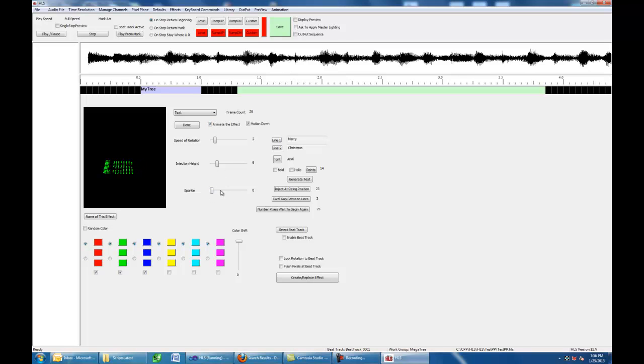So the injection height, that's where in the tree, we can move it down, where in the tree it's actually going to come up. And as you can see, it comes across as Merry Christmas. The first line will take its colors from the first line of colors. The second line from the second line of colors. Let's move this up just a little bit. There we go.